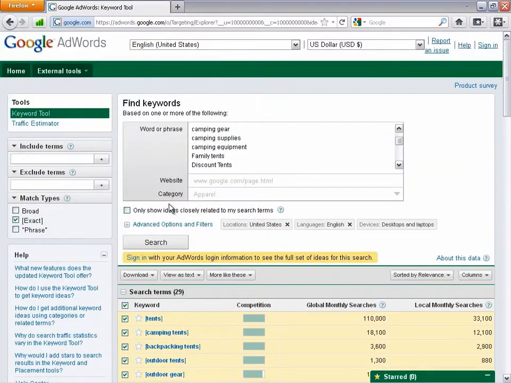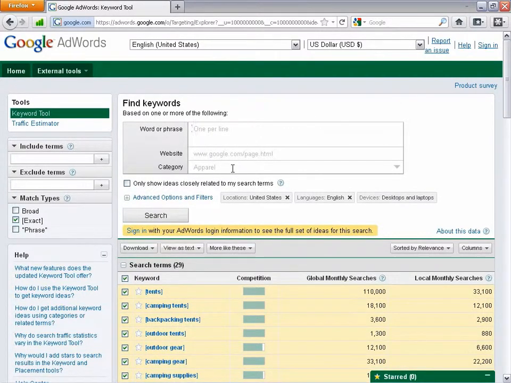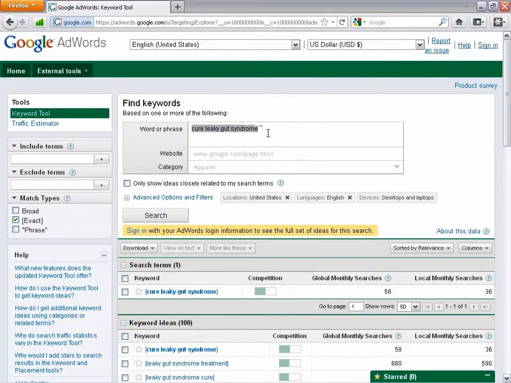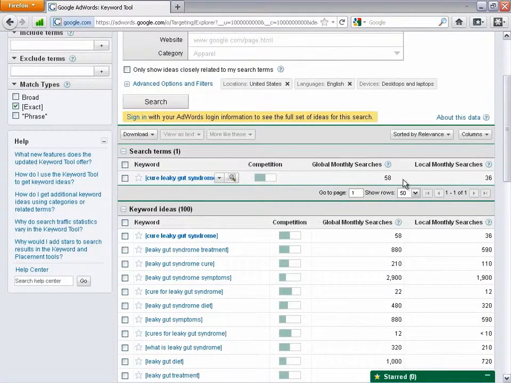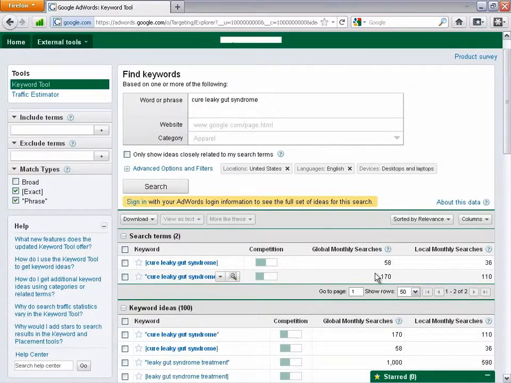Now, let's go in here and let's type in one that may not be as good, and so I can show you what that would look like. Cure leaky gut syndrome. Don't ask me how I even know about that. But anyway, we're going to type in, obviously this is only one keyword, and I'll talk about that in just a second. But we're looking at this, and there's 58 searches per month. That, as an exact phrase, even as a phrase match, let's see, phrase match 170 times. Now again, that's just one keyword, but we look at that and we go, not so good.